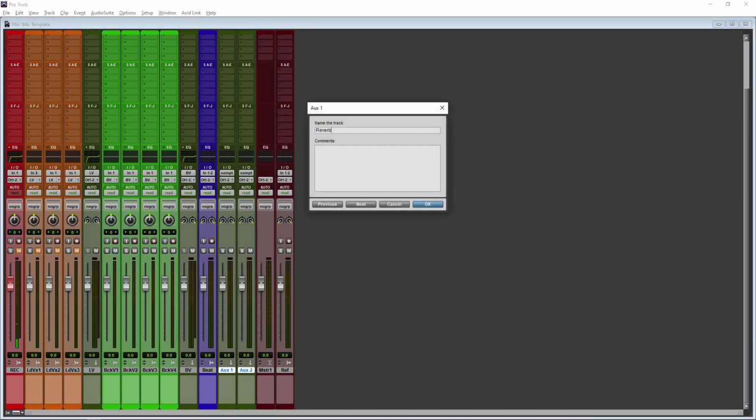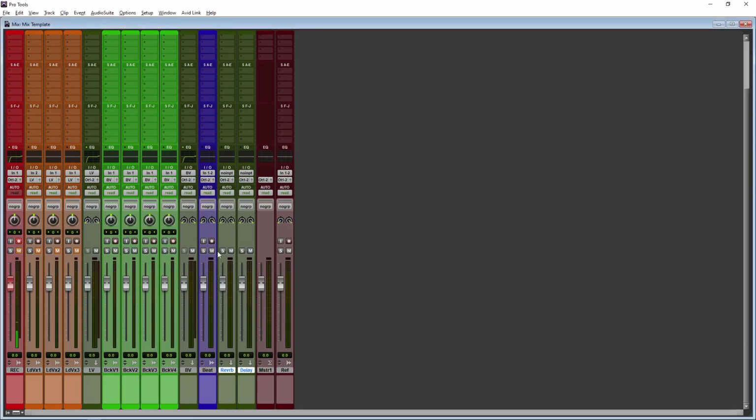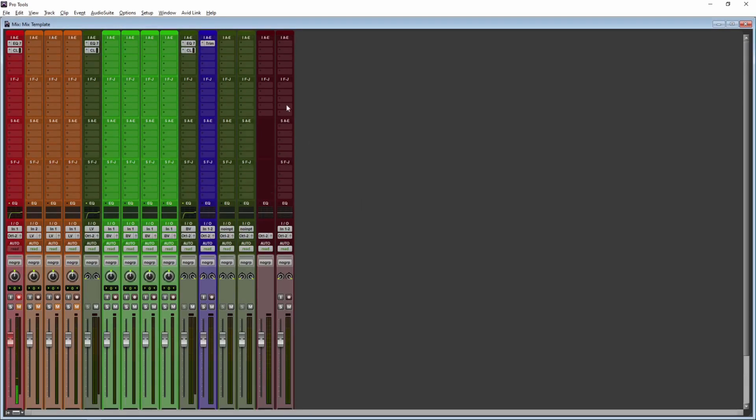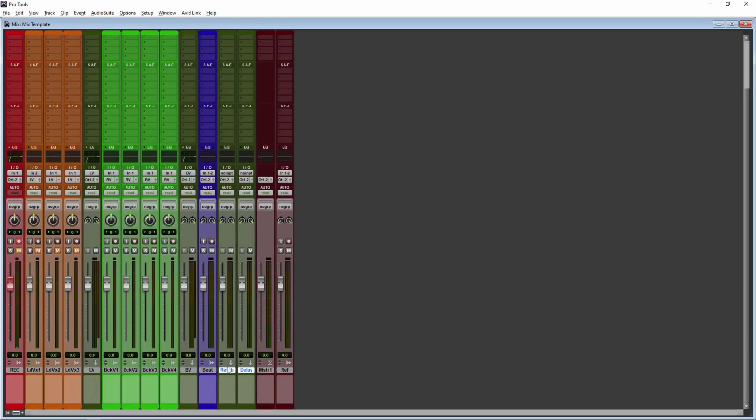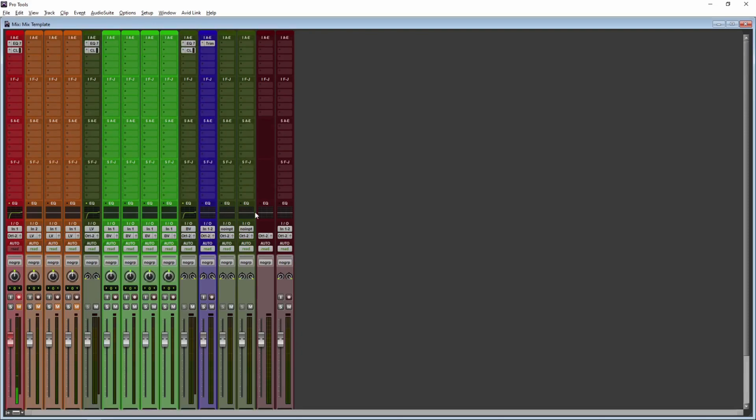We'll just call this reverb, and we'll call this delay. All right, and solo safe. Always solo safe your aux tracks. So now we're going to create our reverb and delays as reverb sends.